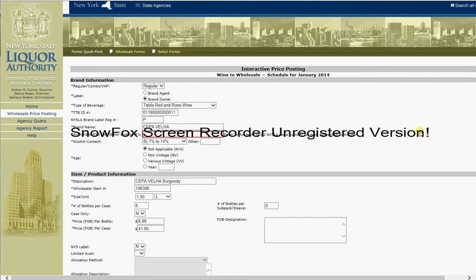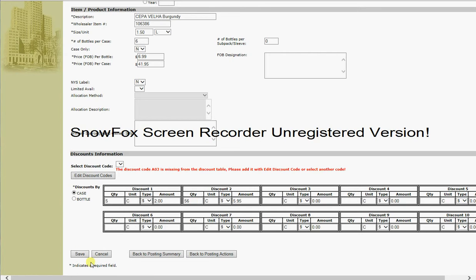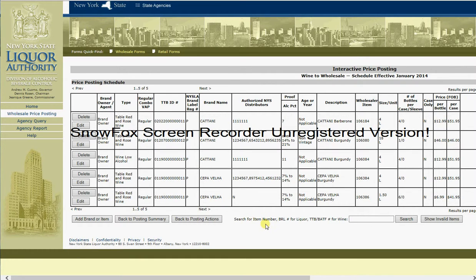And we have the same situation that we did before. Well, let's assume for the sake of argument that this one does not have a New York State serial number. So we simply put in N. And that finishes that item. At this point, we could look at and edit some of the other items, or we can go and add a new brand or item number by clicking here. But this will end the current demonstration.